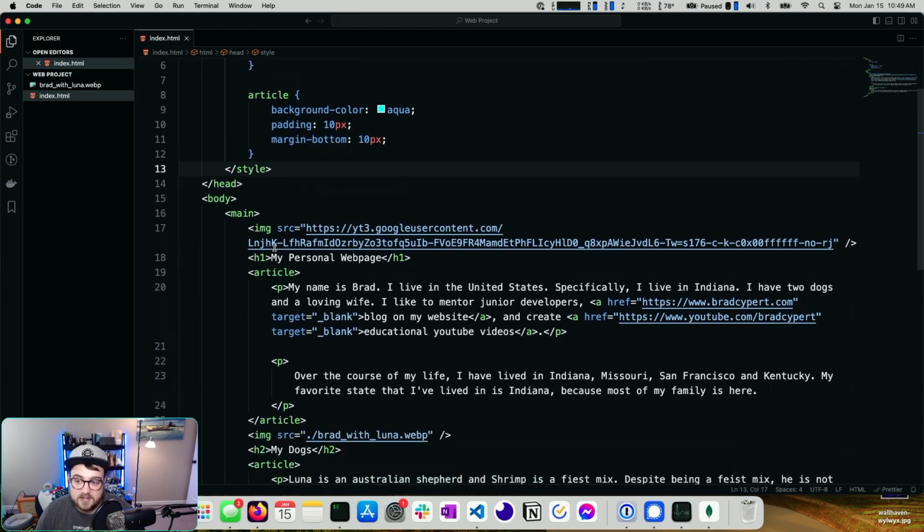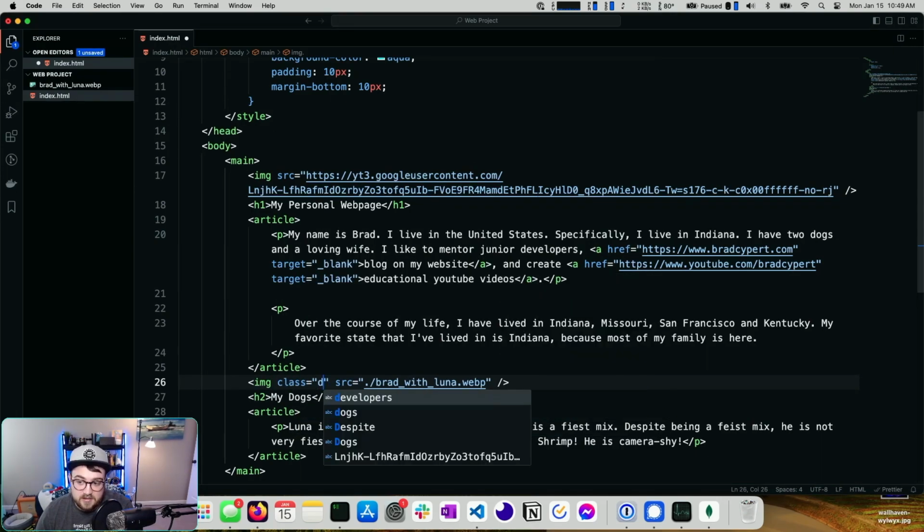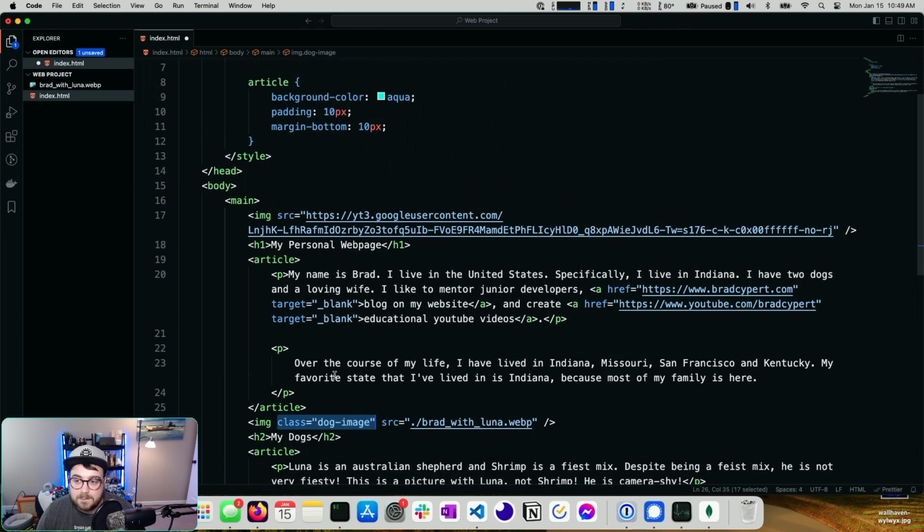So I'm going to add a class attribute onto both of our images. This will be called dog image. You can call this whatever you want. Class has to be the word class, but whatever's in these quotes can be whatever you want. Now if I go to this other image and add the same thing, but instead of dog image, I'm going to say Brad image.